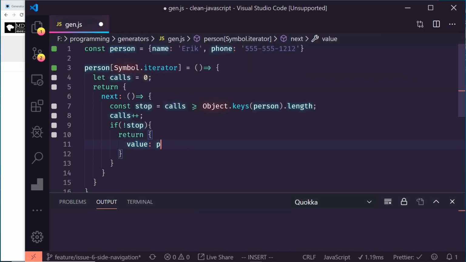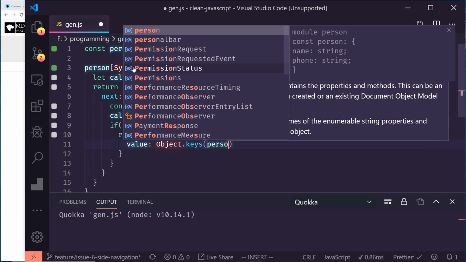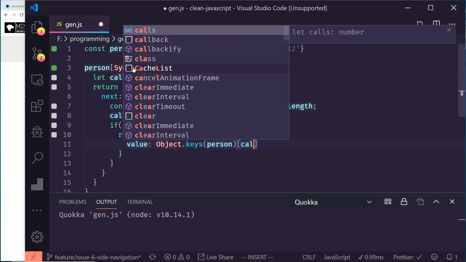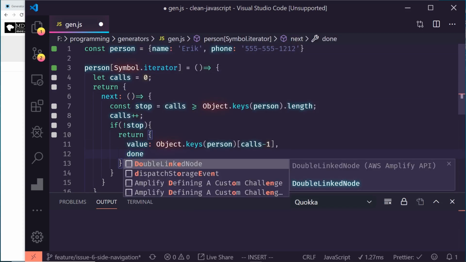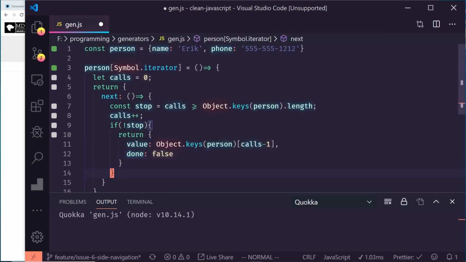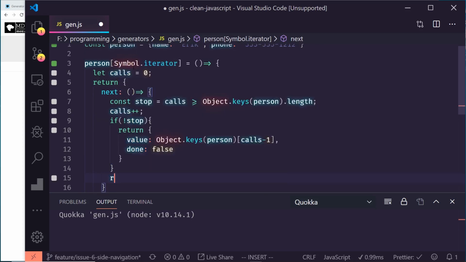We'll just do this first, actually. We'll do Object.keys person, and then we'll grab this one in here. And then we also have to have a done, which is false. And if stop is not false, if it's true, then it will fall back to this return here, and done will be true.